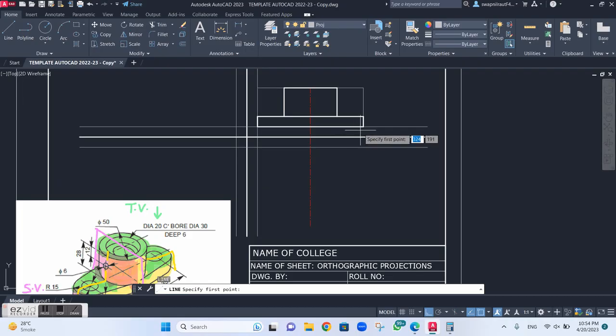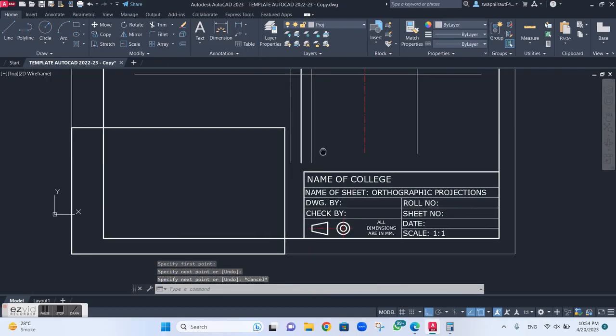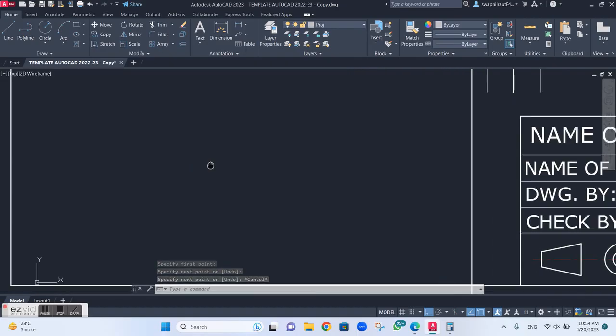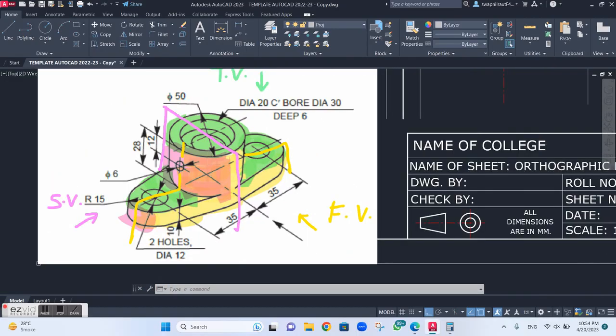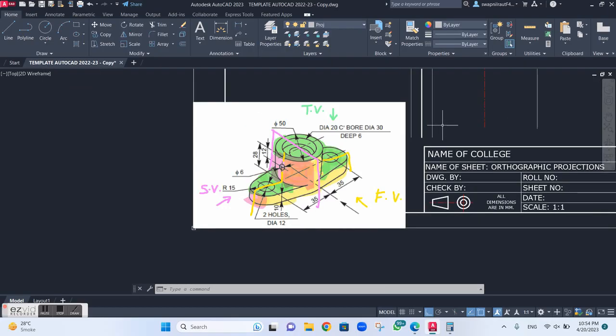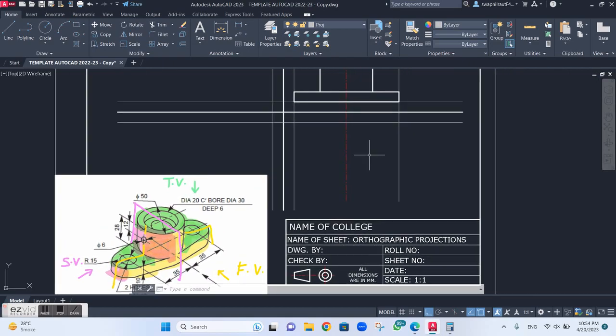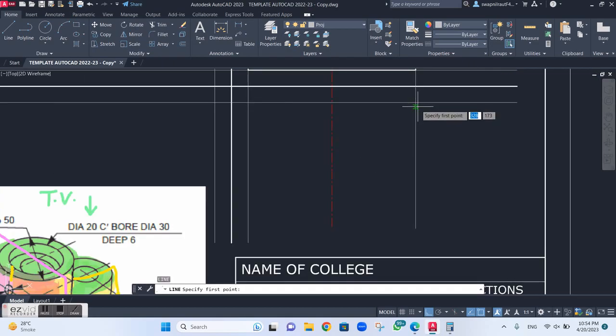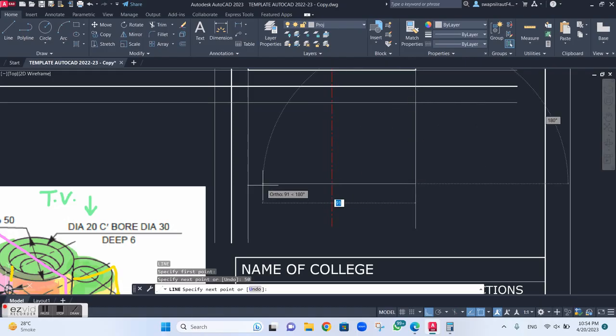Now in the top view my length will be 100, so I will take that projection of 100 length, and my maximum width in the top view is my outer circle. That outer circle you can see is 50. The biggest dimension is 50 in the top view. So my rectangle width will be 50. I will take L enter, and from the reference point I will take 50 and close the rectangle. Within this rectangle my top view will be there.